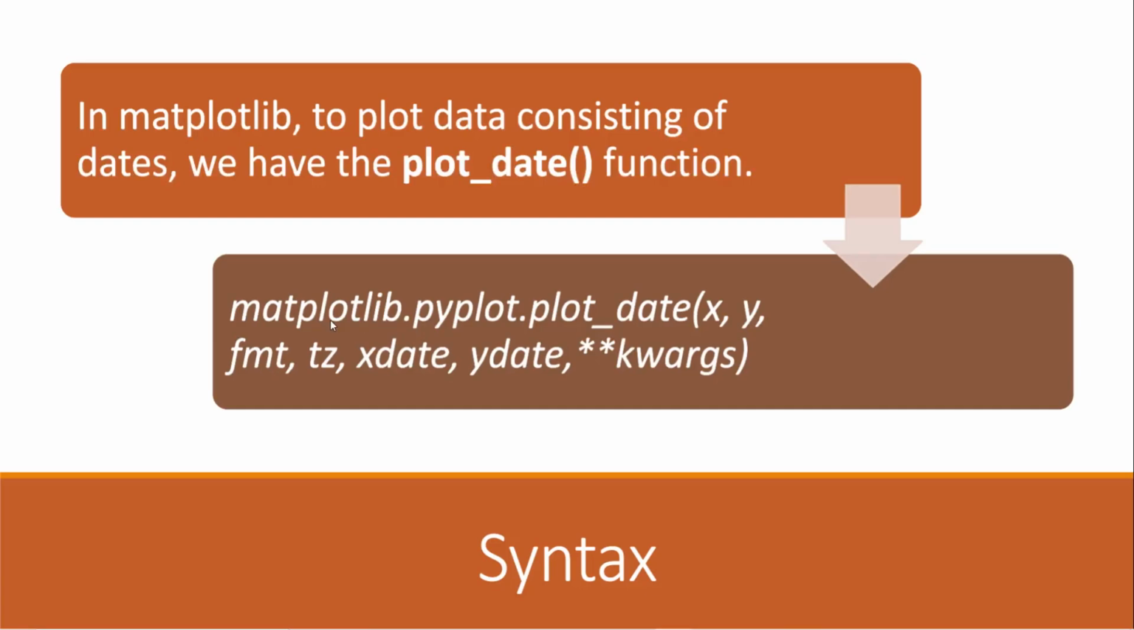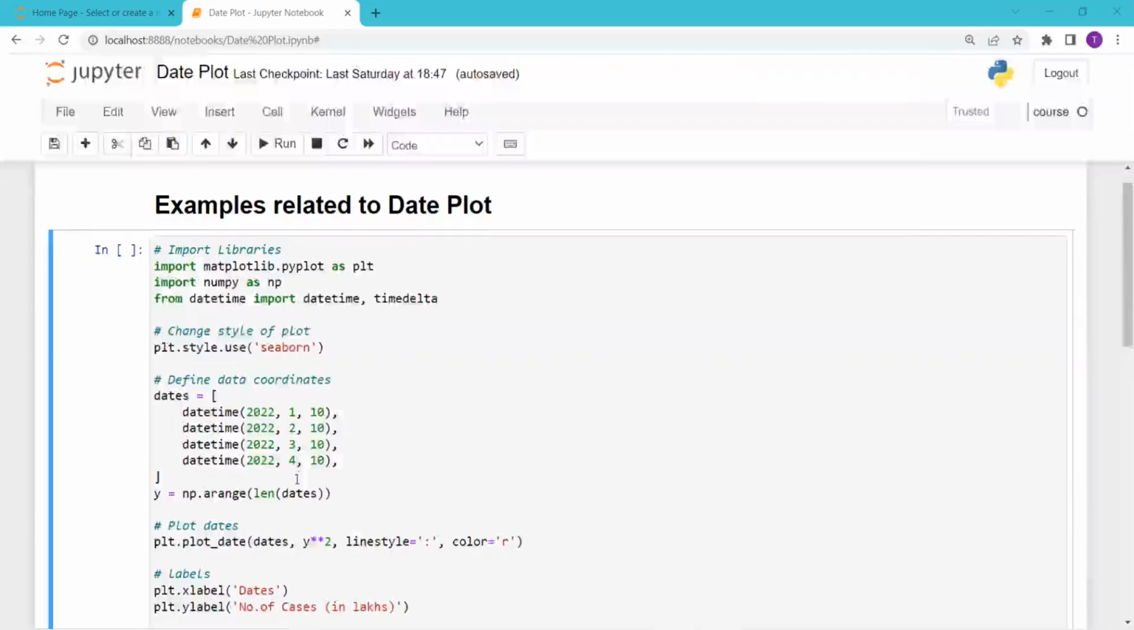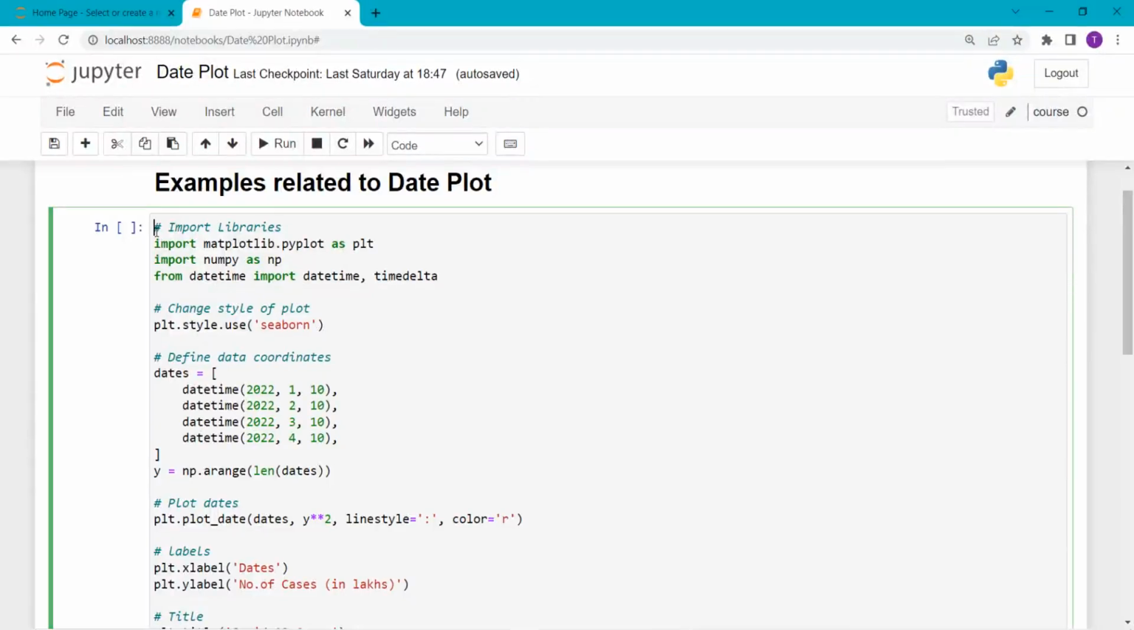So now we will see examples to clear our concept. So here is our first example. Firstly, I import the necessary libraries. The first one is matplotlib.pyplot as plt. The next one is numpy as np, and I import the datetime library and timedelta from datetime. Next, I change the style of the plot. So to change the style of the plot, you have to call plt.style.use, and you have to pass the style which we want to use.